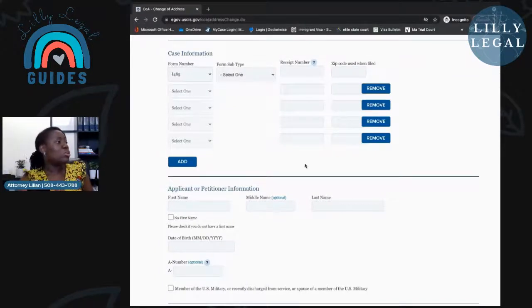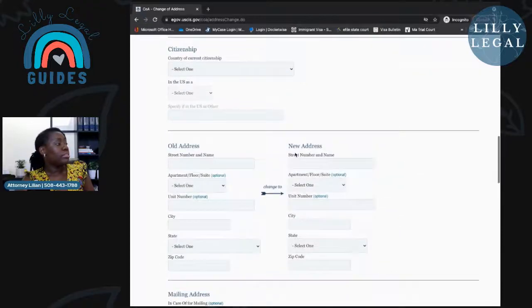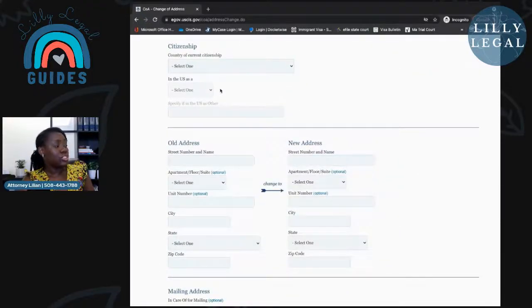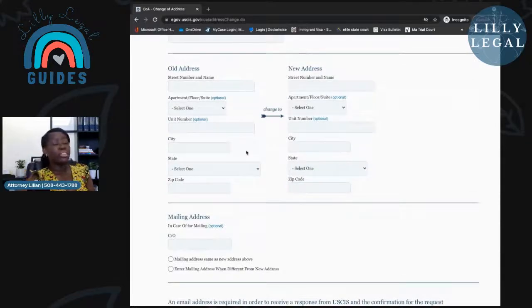all of that. So once you add that, you put the name, date of birth, a number if the person has one, whether the person is in the military or not, and then the person's citizenship. You put that information. Now, this is the important thing. The first column here is the old address. Okay, you need to make sure that you're putting your old address on the first part, and then you're changing it to the second. Okay, that's really, really important.